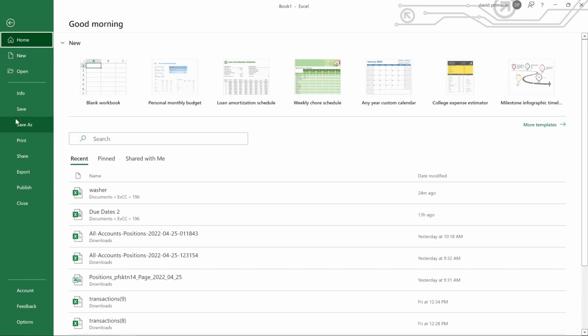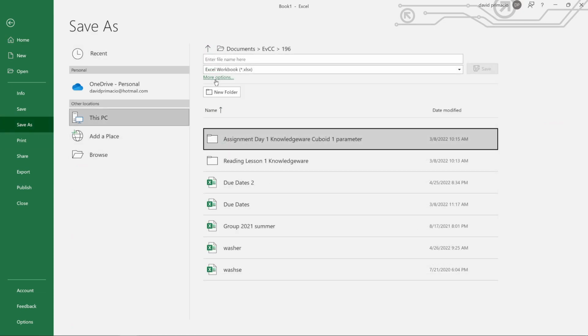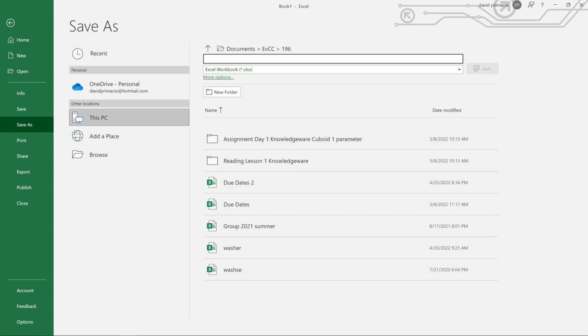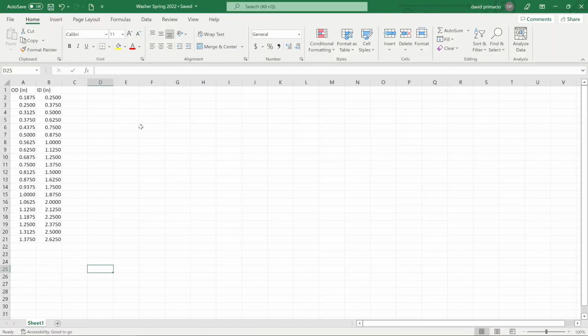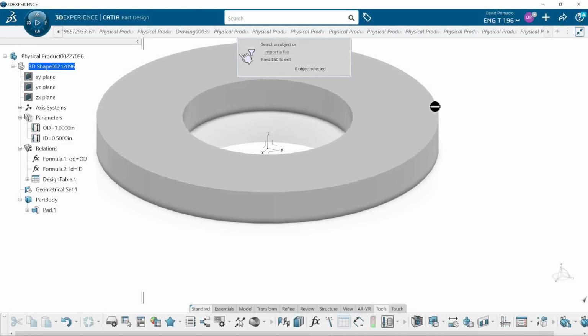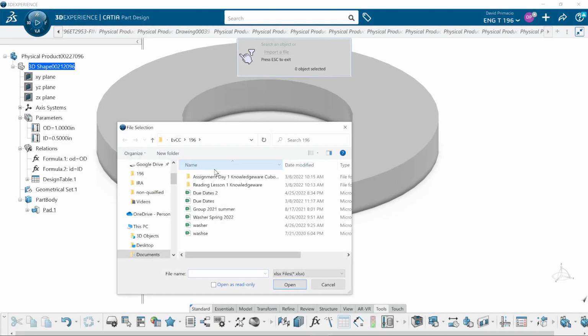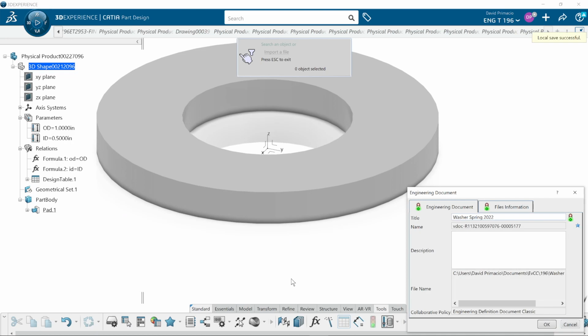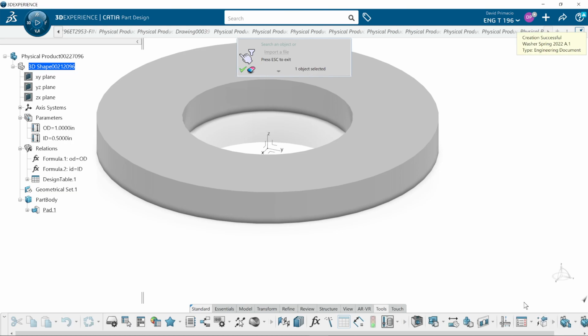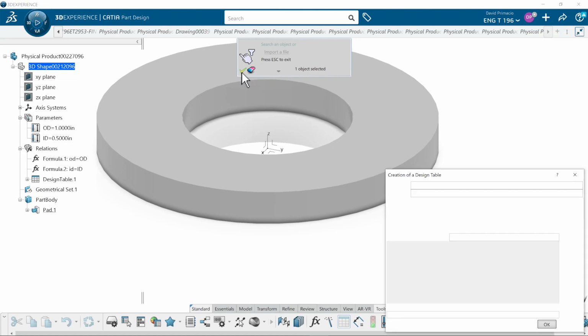I'm going to call it File Save As in my 196 folder. Washer spring 2022. So now that it's saved, I could literally close it off. I don't need this one anymore. So I can try and import it now. And there's the washer spring 2022. And I'll hit open. And I'll select OK. And I'll hit my green check mark up here on the top.